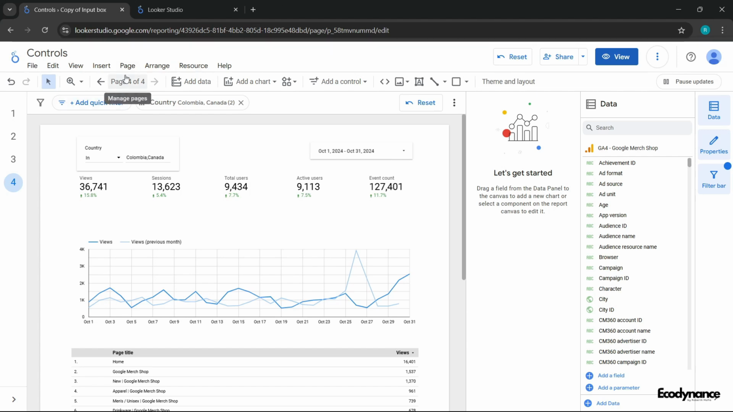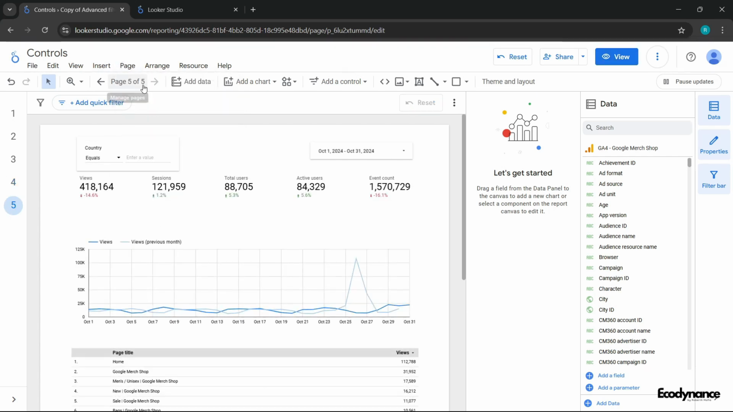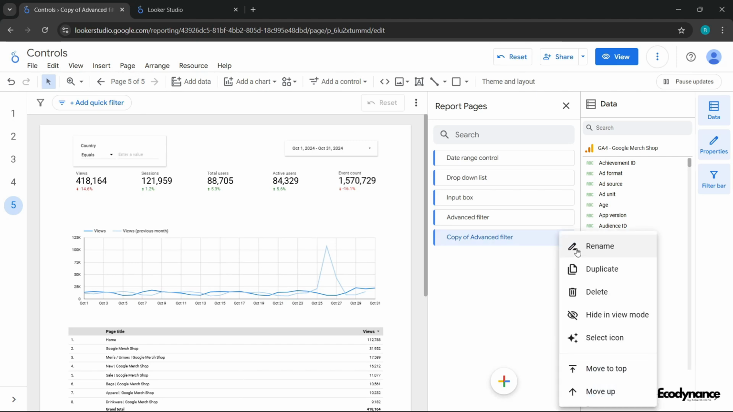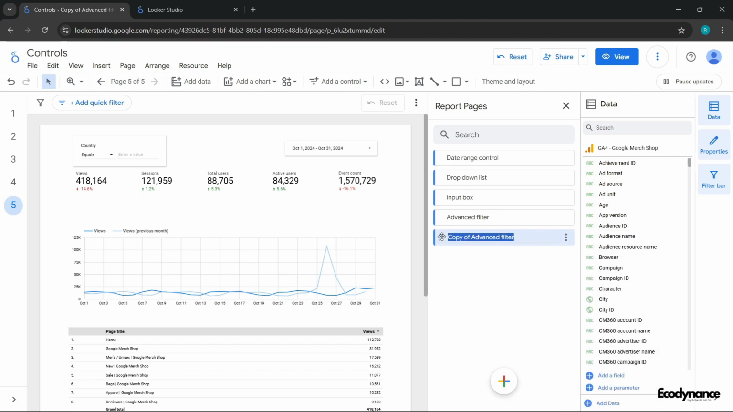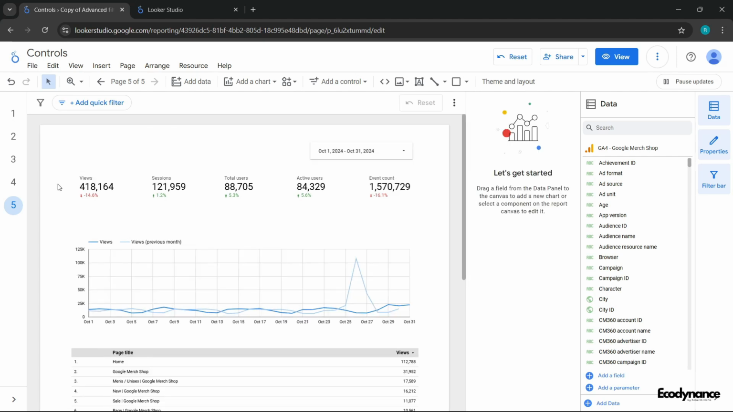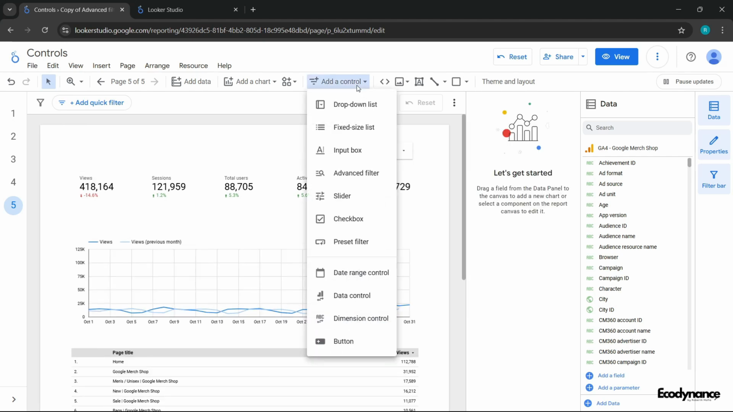For this, let's follow the methodology we already know. First, we will duplicate this page. Then we will change the name to checkbox. Perfect. We will remove the control we were previously using and add our new control, which is the checkbox.